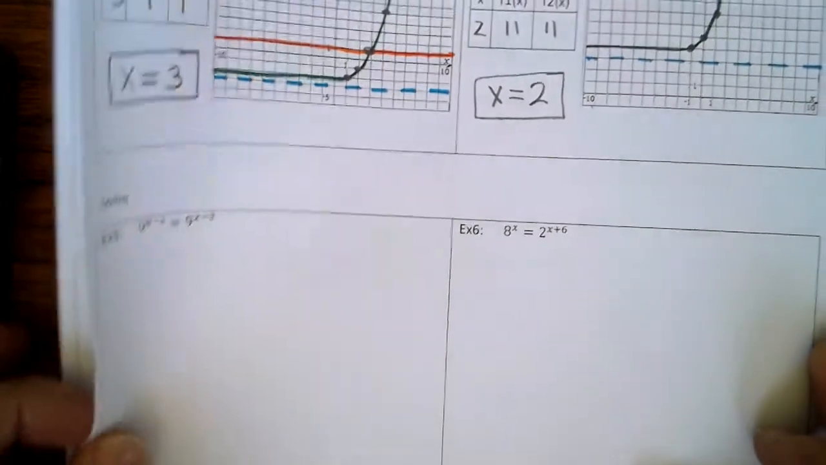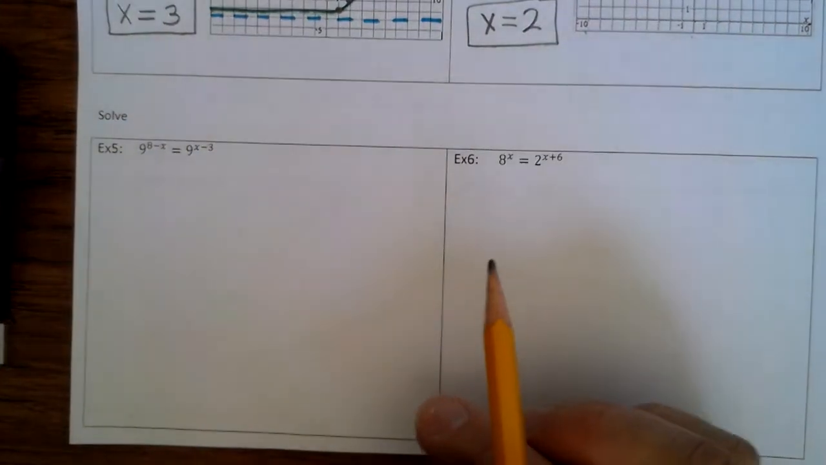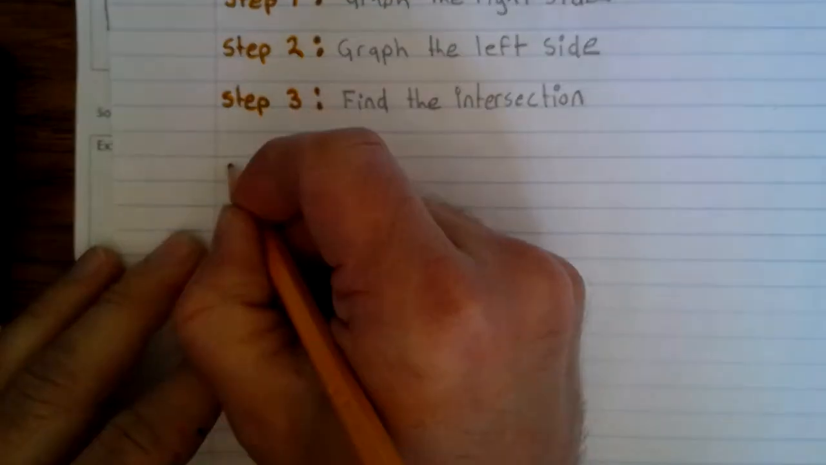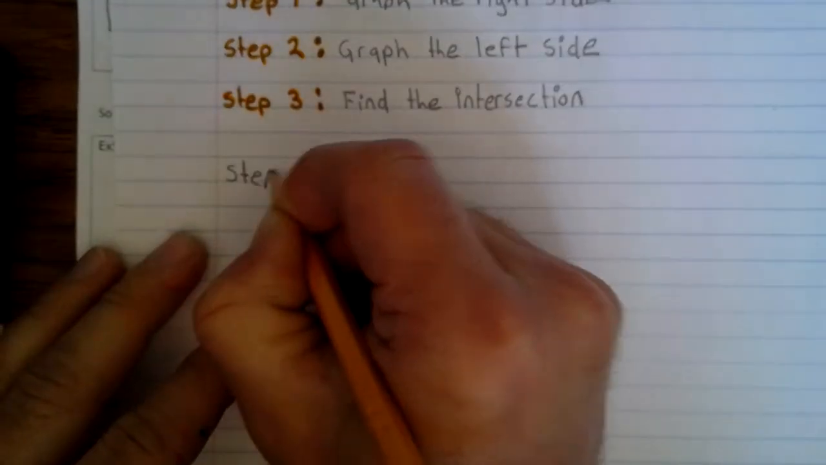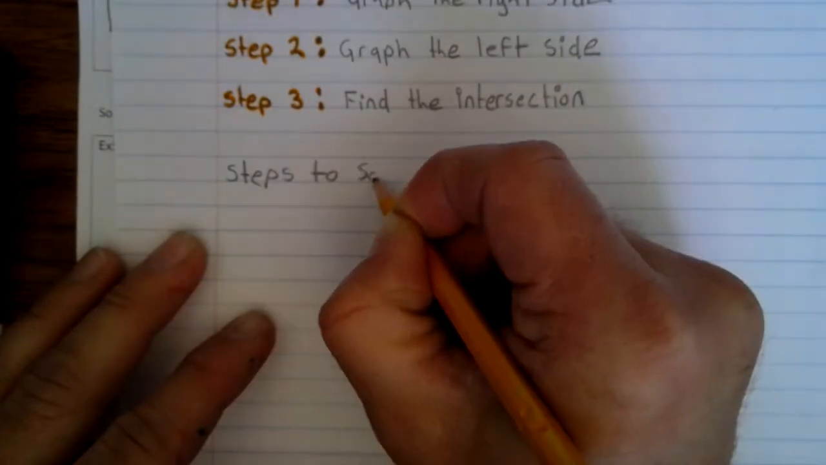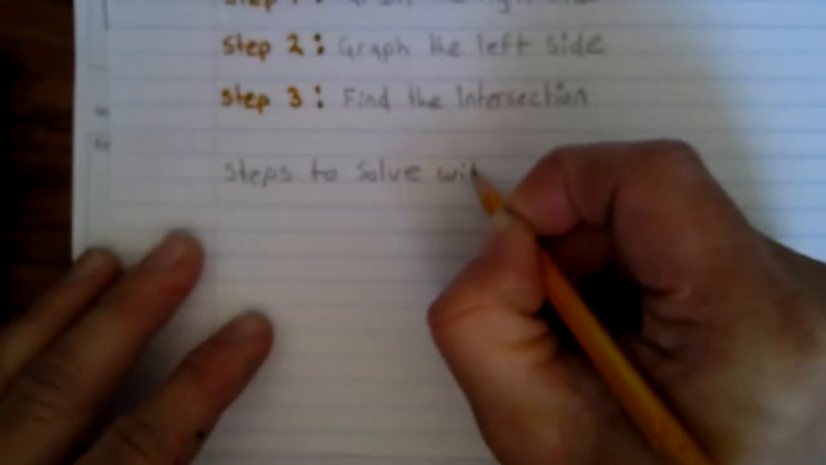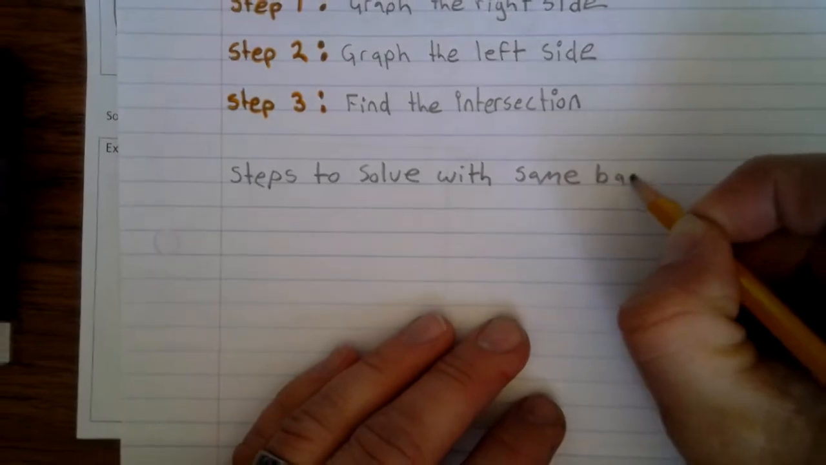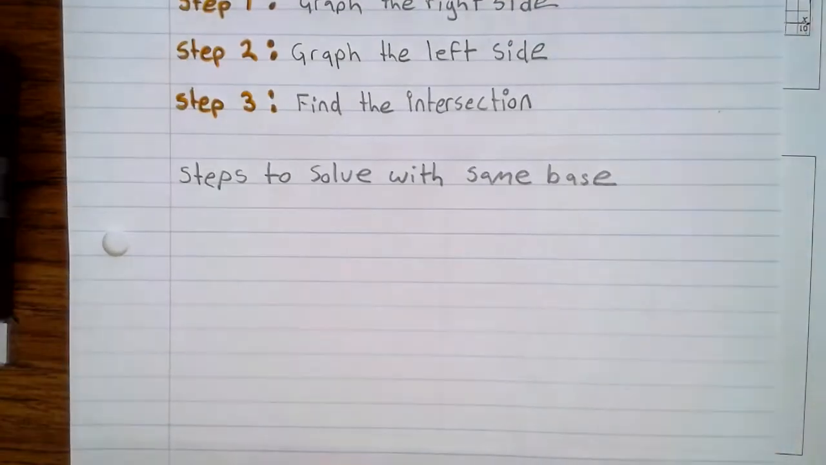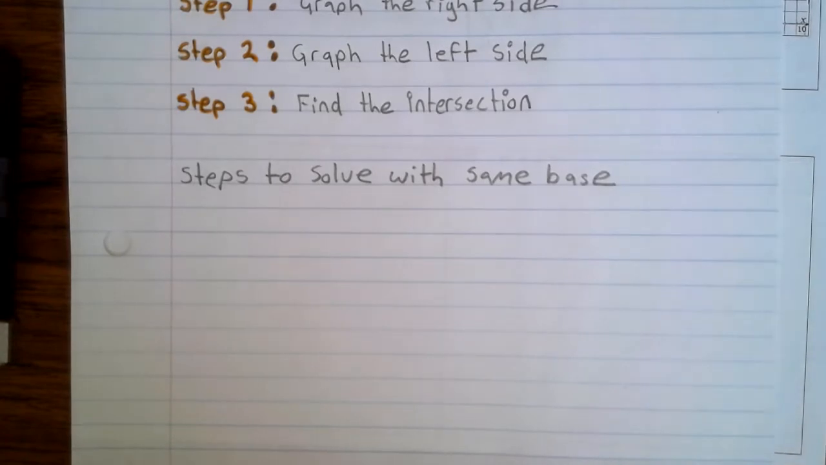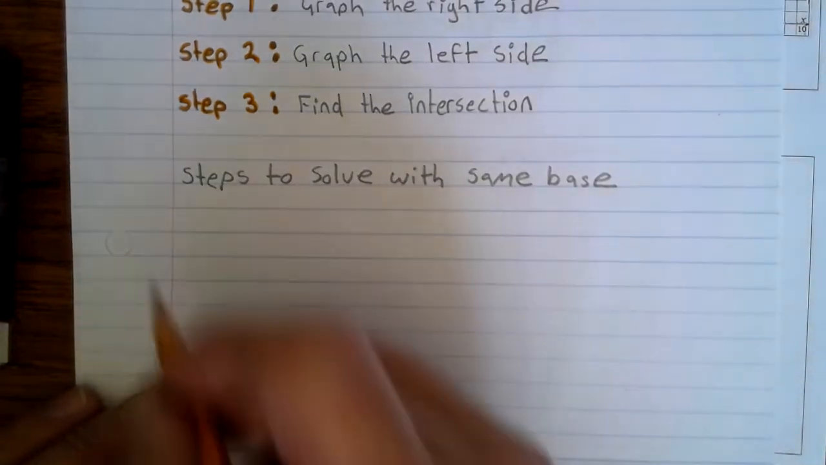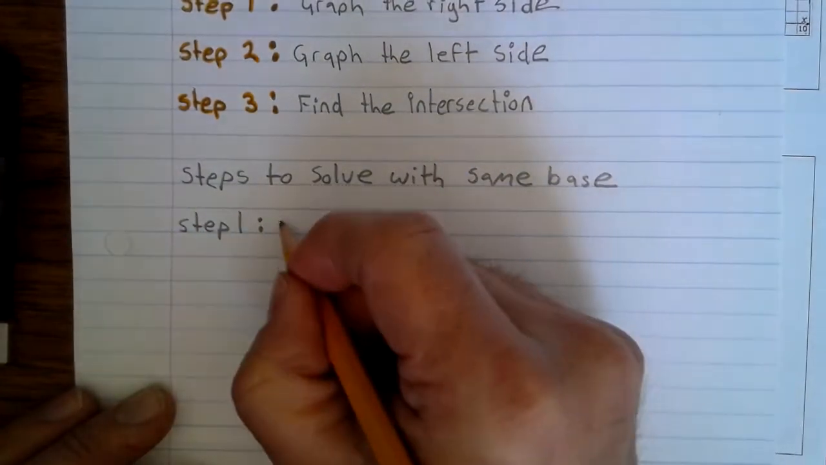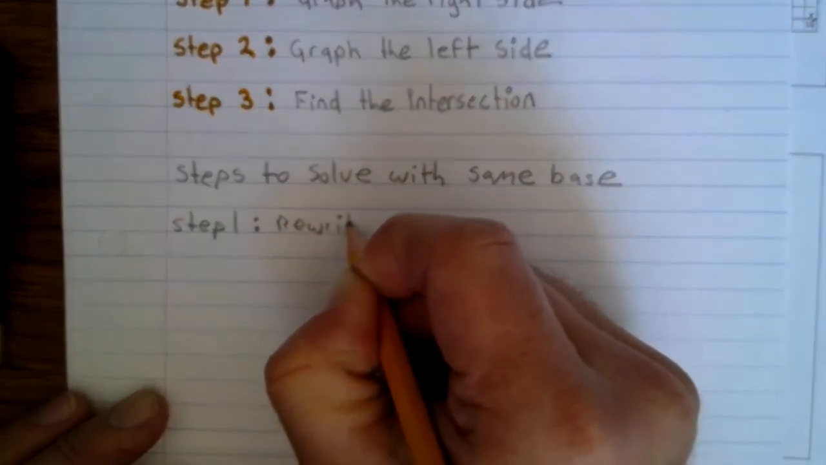And then let's put here: steps to solve with same base. Okay. So step 1, rewrite each side with same base.